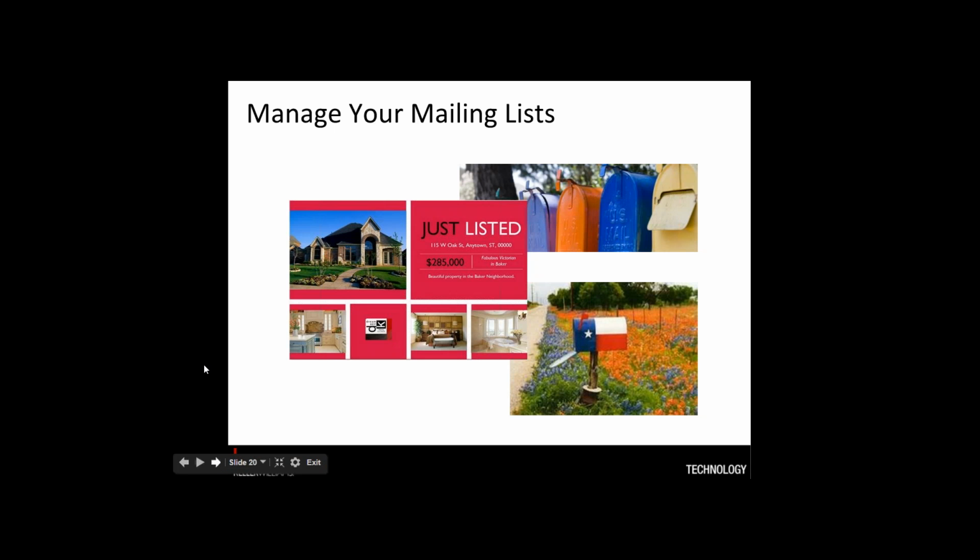Great question. Absolutely. All right, you may or may not know that mailing lists are back. Mailing lists are back, and they are great for those neighborhoods that you are farming, maybe a neighborhood that you would like to farm, or a specific area. You are the ones that are going to collect the mailing lists. You can get those mailing lists from many different places.